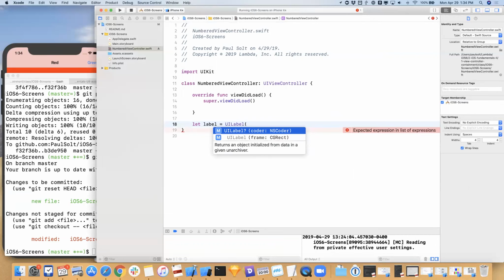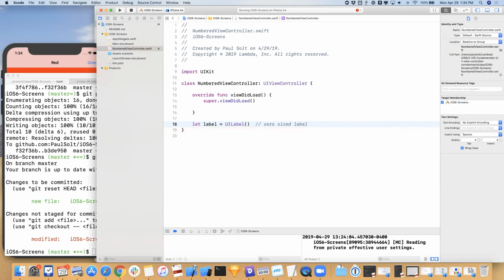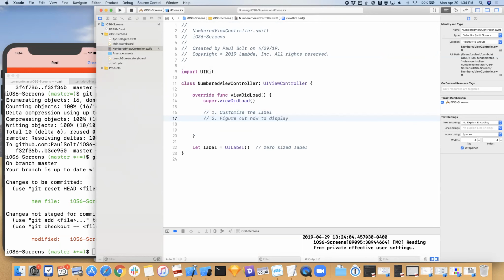And I have 2 options. I could give it a frame, or I could just give it a 0 frame. So it's going to have no size. So this should be a 0 size label. And what I want to do is when I modify the label, I'll ask the label to resize itself. Okay, so in the viewDidLoad, let's customize the label. Then we'll figure out, so that's going to be our first step. And then our second step is going to be figure out how to display the stack count.